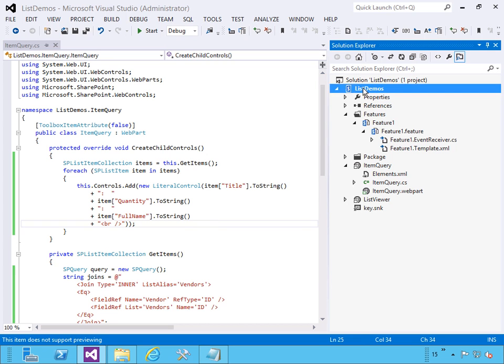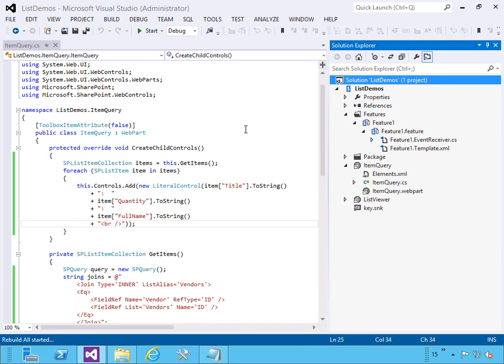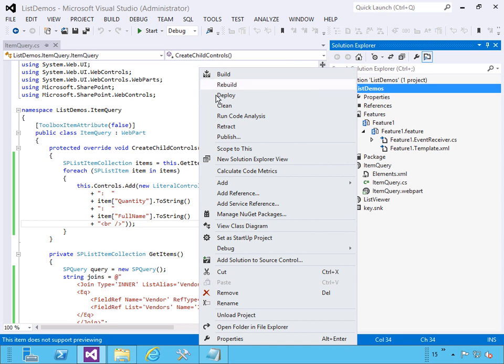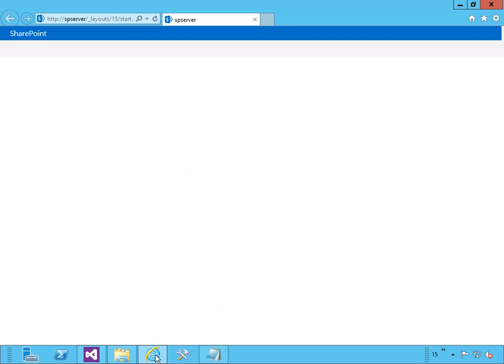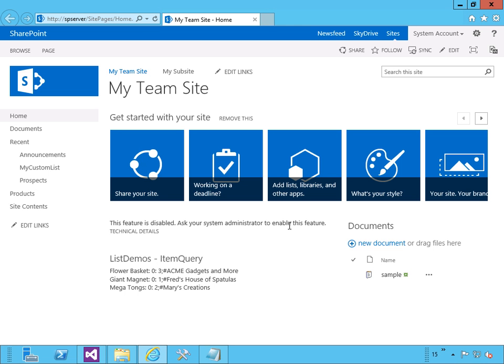Okay, we'll just make sure that compiles. Okay, looks good. And let's go ahead and deploy, and we'll go ahead and run this. And here's the results. So now you can see the full name is showing up.